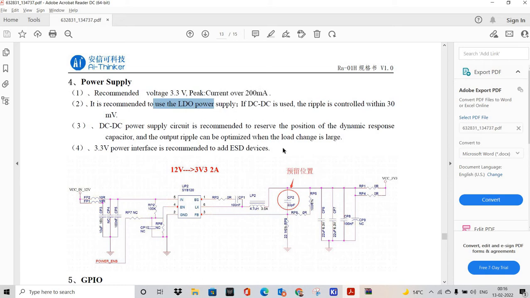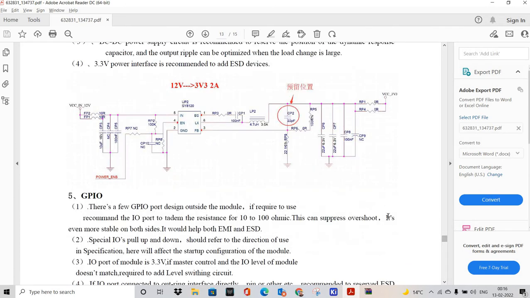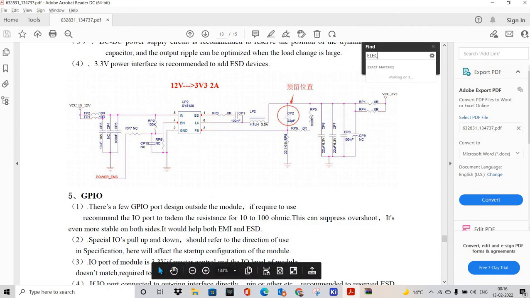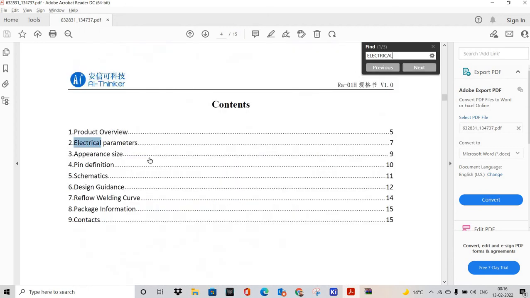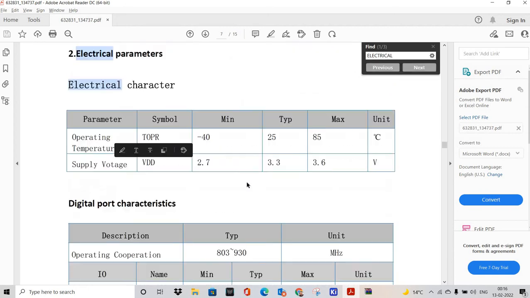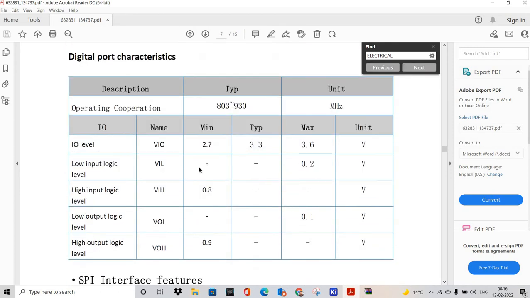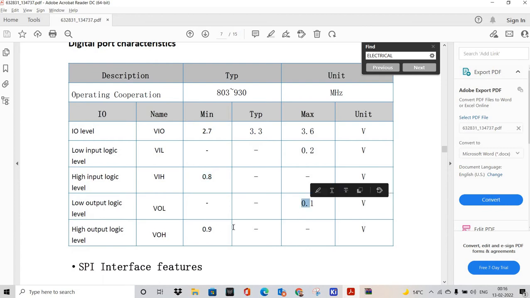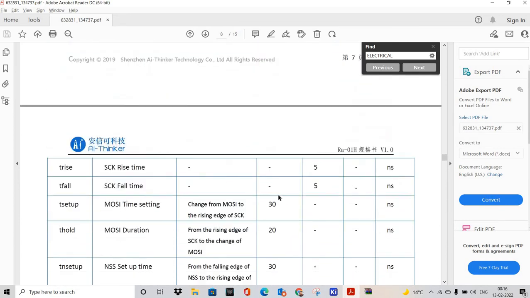And the LoRa module always takes a small amount of current, so this 2 ampere looks high to me. I'll go to electrical characteristics and check the parameters. This is the maximum voltage of the module, and this is the 0.2 minimum. High input logic is minimum 0.8, then again low, then high 0.9, so it looks okay.